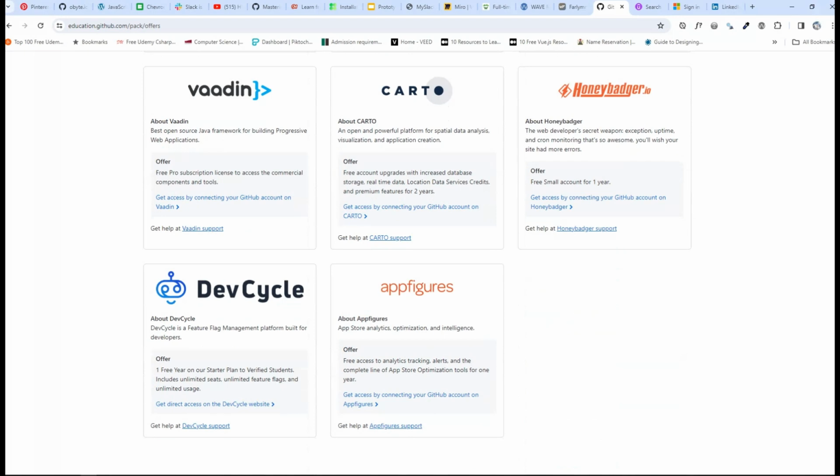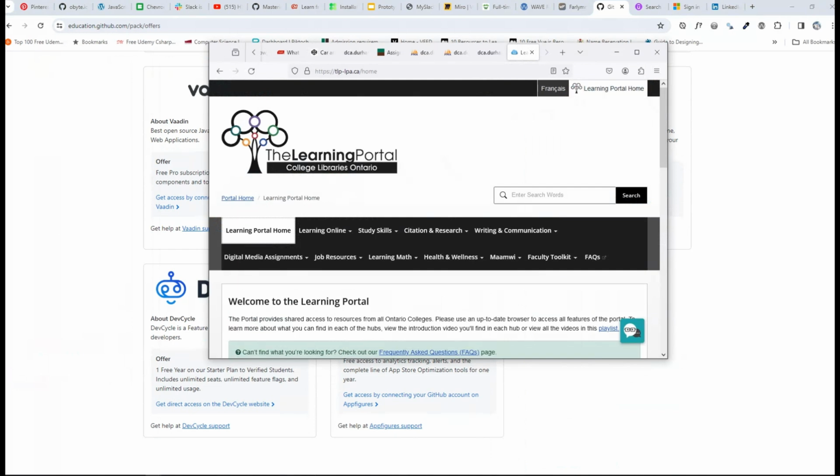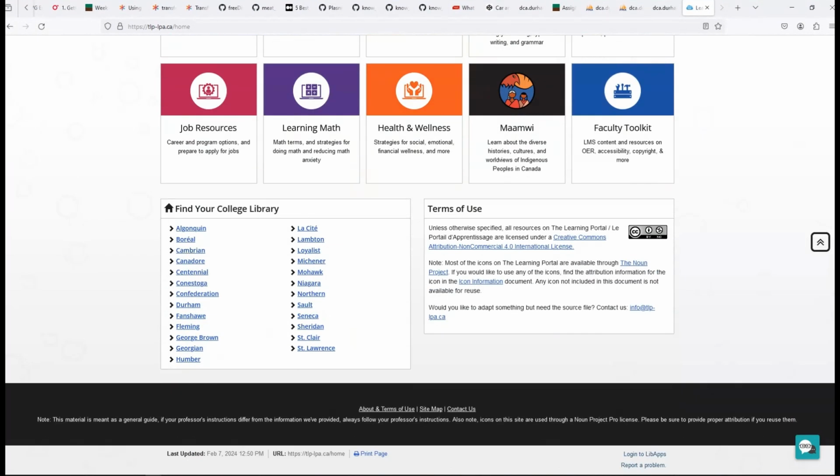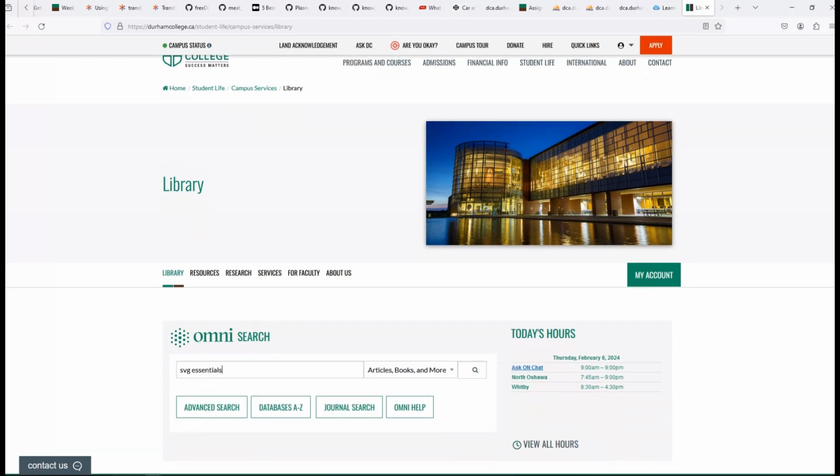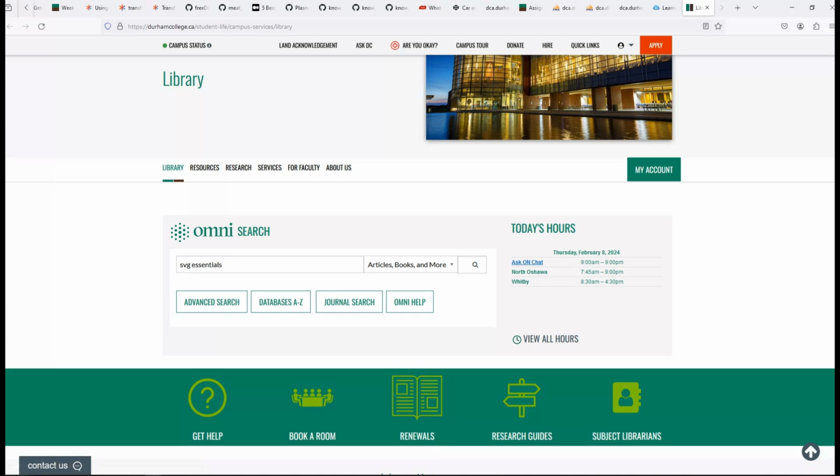Then there is also a portal for Ontario colleges. Let me get it. Yeah, so the learning portal, College Libraries Ontario. You can just go here, look for your school. Since you're going to Humber College, it will be Humber College, but for me it's Durham College. I can search for any book. Some people don't enjoy learning using videos, so for people who learn using books, you can see some books I've searched for. SVG Essentials, because I have a course this semester on SVG animation.